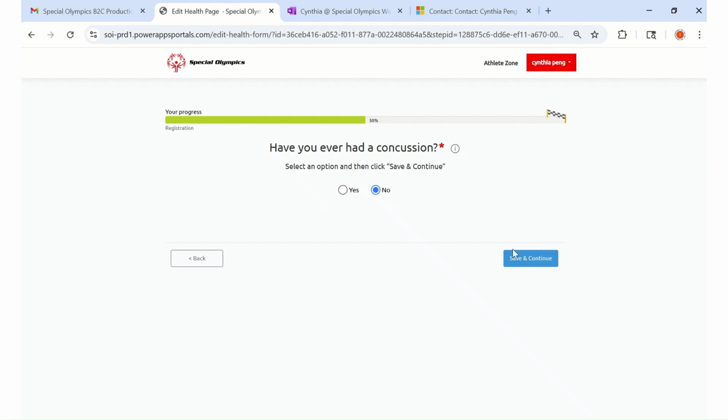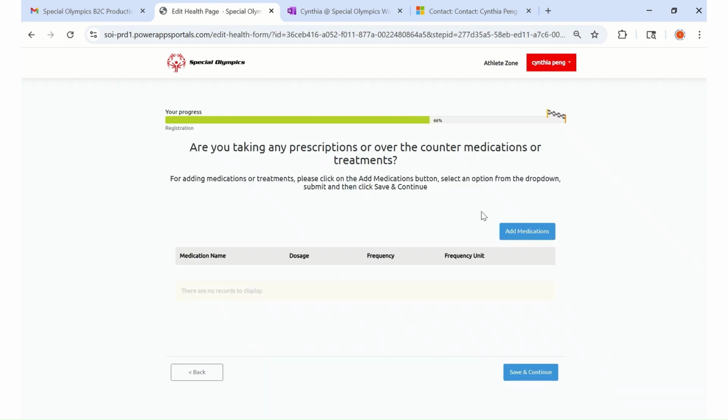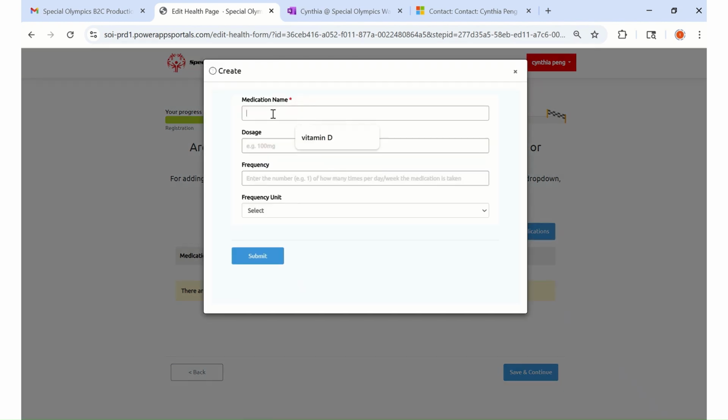And I've never had a concussion. And I do not have mental health or sensory conditions or behavioral conditions. I do not need an EpiPen. And we're almost done. Medication. Yes, I do have medication.